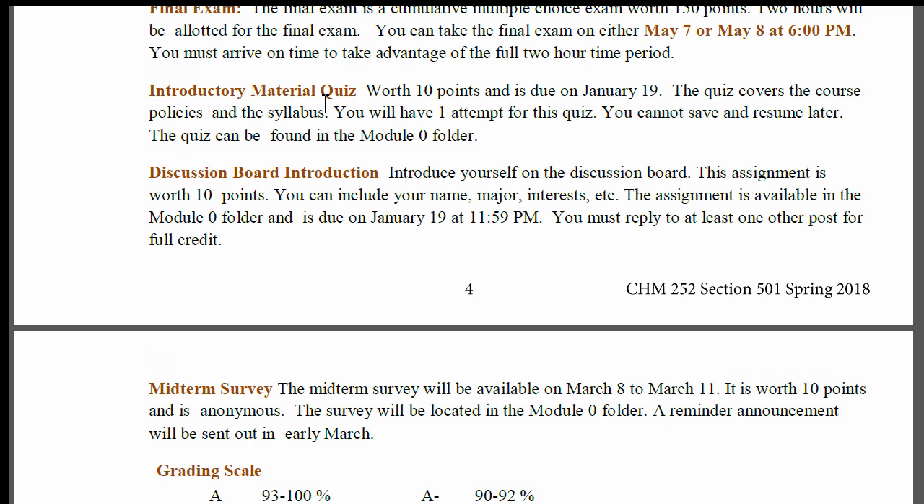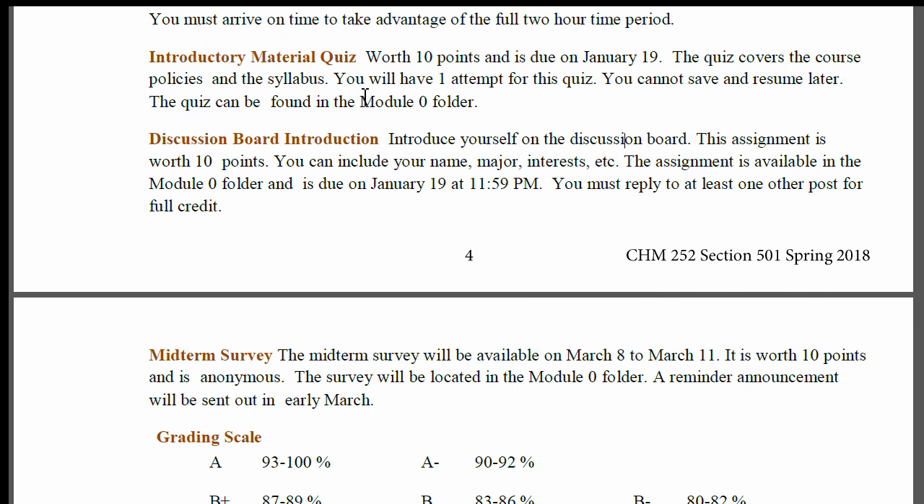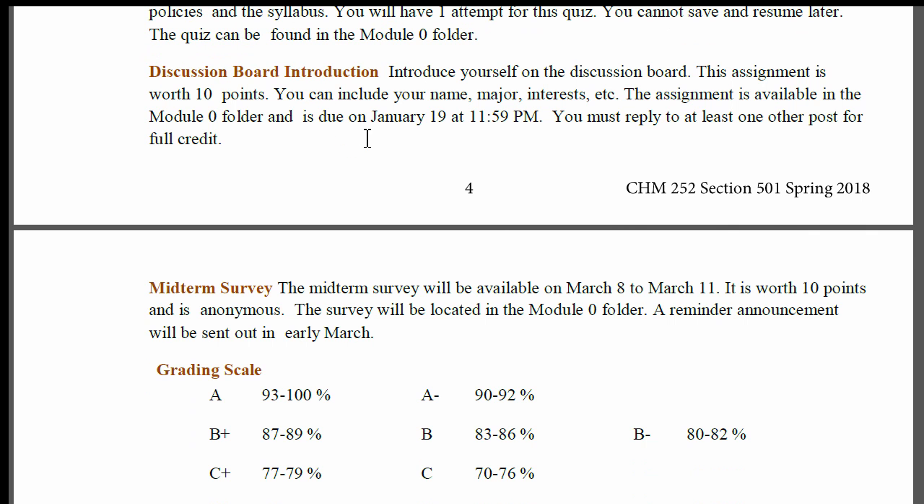There's an introductory material quiz. This will be due on January 19th, and it covers the course policies and the syllabus. You'll have 1 attempt for the quiz. You cannot save and resume, and you'll find that in what we call the Module 0 folder.